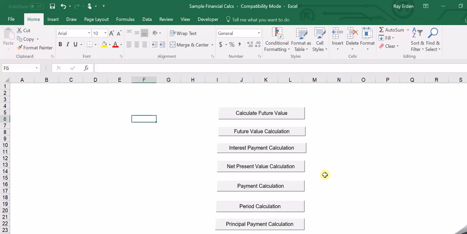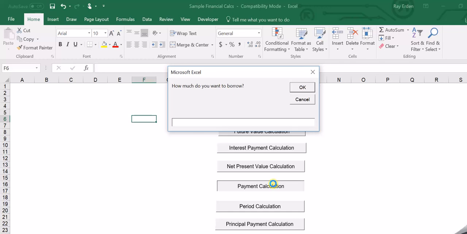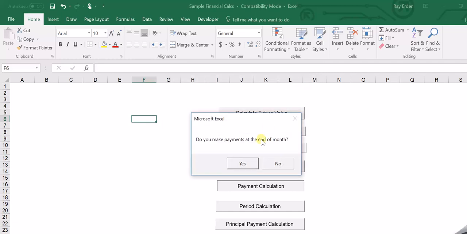Another example I want to give you is the payment calculation. Click on that. How much do you want to borrow? I want to borrow, for instance, $20,000. The next question is, what is the annual percentage rate of your loan? I'm assuming, for instance, a car loan, and for car loans I'm going to say a 6% interest rate. How many monthly payments will you make? That's going to be 60 monthly payments, for 5 years. Do you make payments at the end of the month? Yes. So your payment will be $386.66 each month.